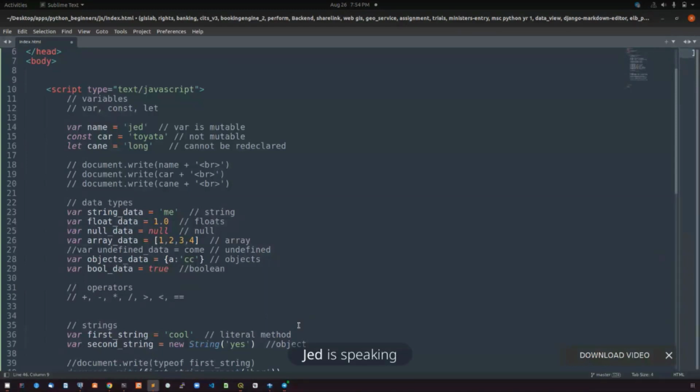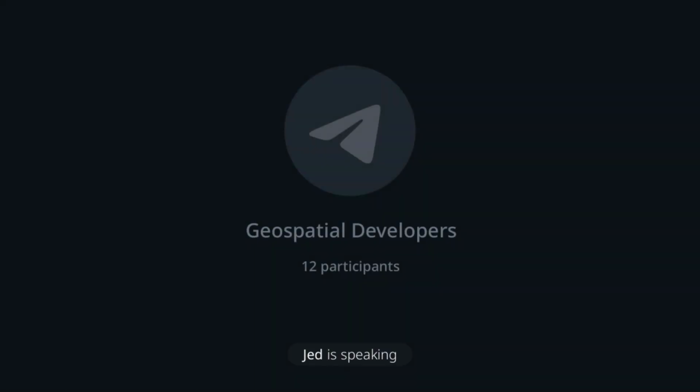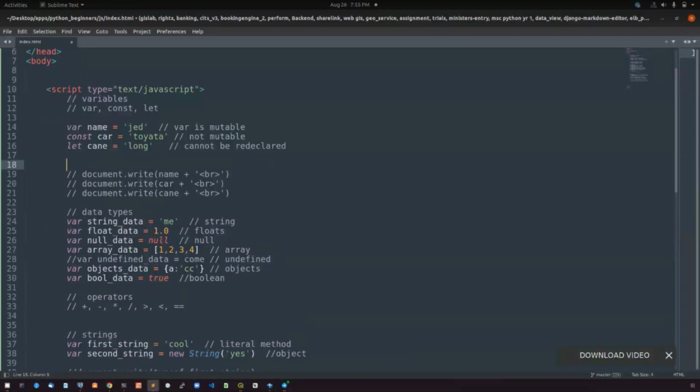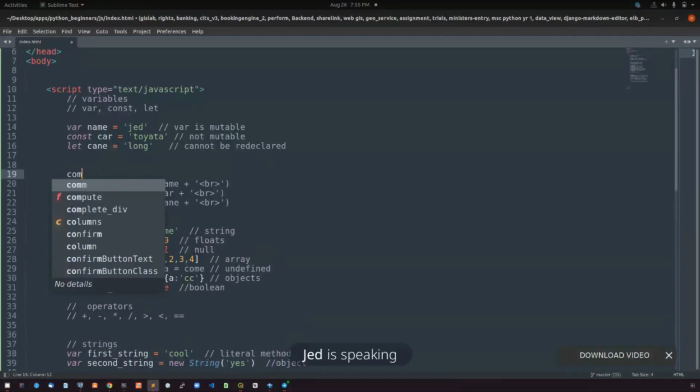To write an output, we use the document.write to write an output into our JavaScript file. Now there is also what we call the console.log. The console.log allows us to write outputs into our console for verification purposes. So you can say console.log.